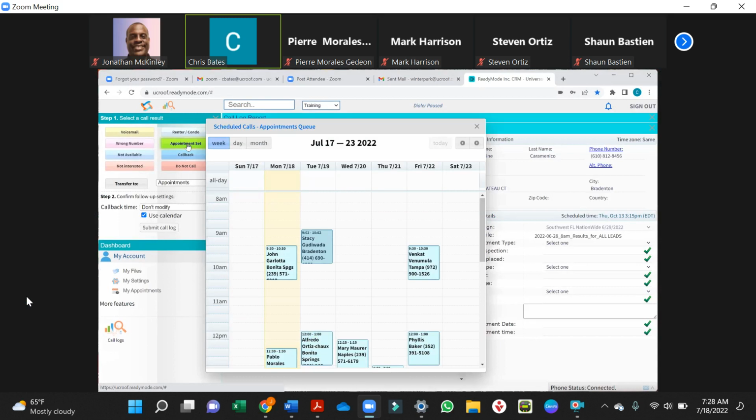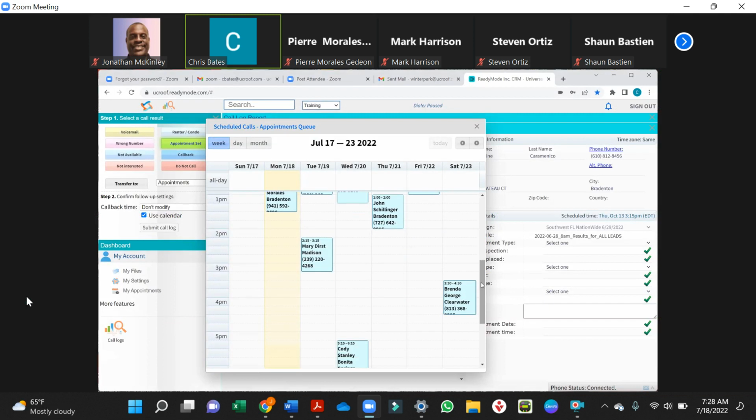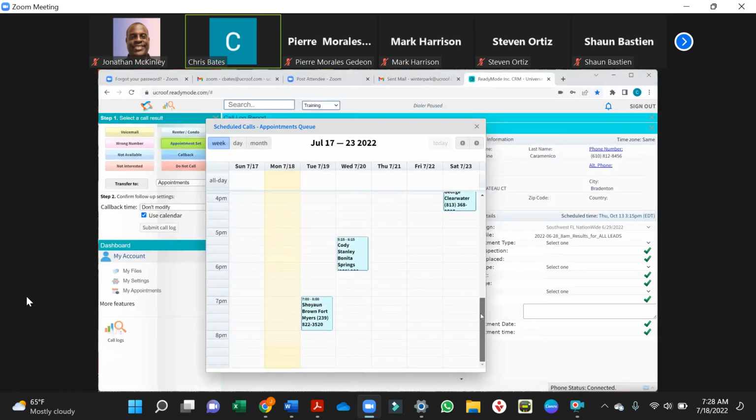And remember, I told you the appointments that are already set on the calendar are going to look different. Now, these appointments aren't just your appointments. They're for everybody that's on the phones making appointments. Once you set the appointment, the calendar is going to go away. That's what we did last time.